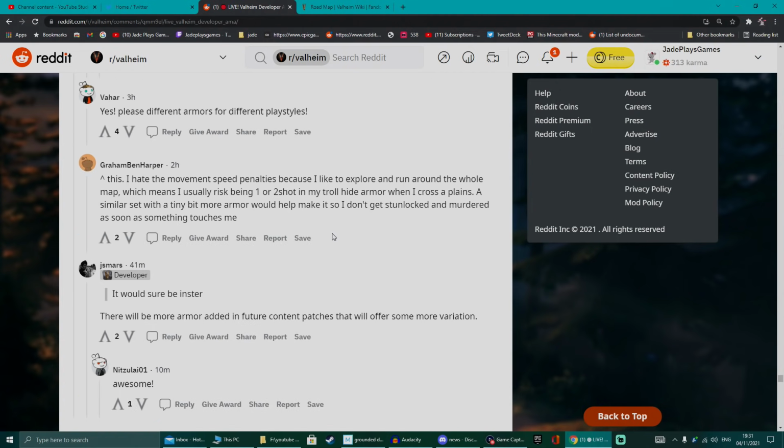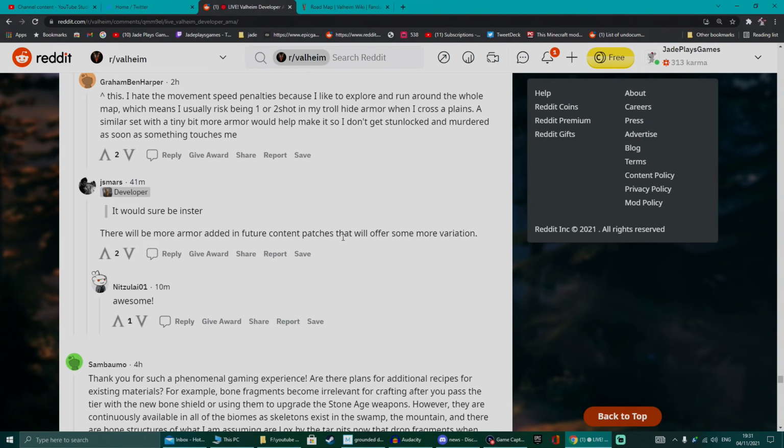Someone's asked if there's going to be more armour. Usually you risk getting one or two shotted in troll hide armour, so they'd like a bit more variety. And Jonathan has said that there will be more in future patches that will offer more variation.